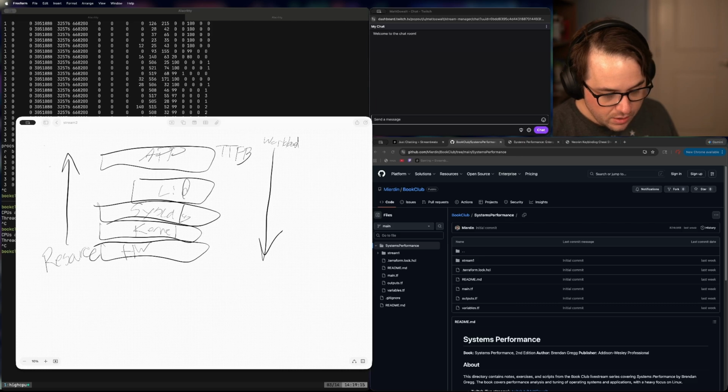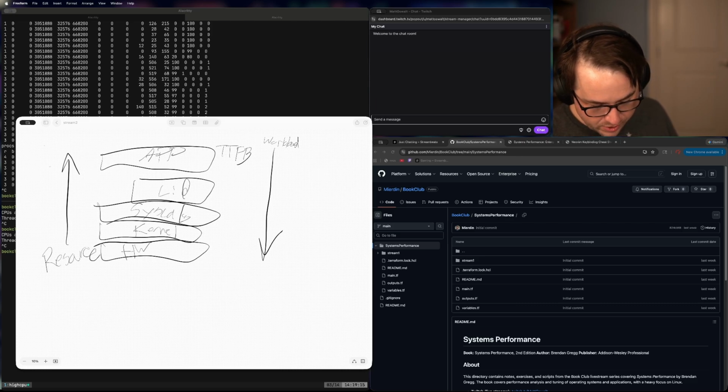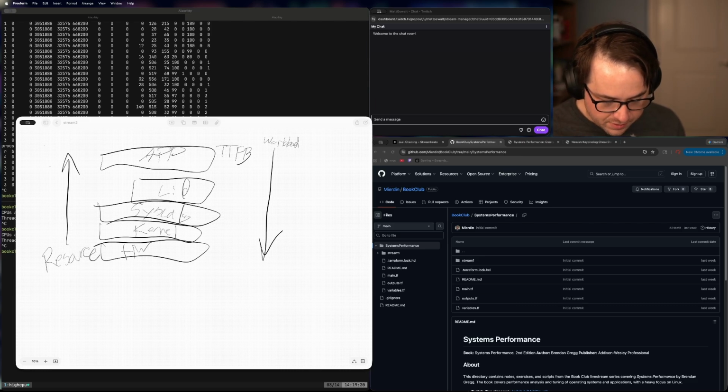Really important. Next one's the USE method. This is sort of, I think, the bread and butter of the chapter. It's the one that I've heard before. It's probably one of the more famous ones from the book. This is utilization, saturation, and errors.